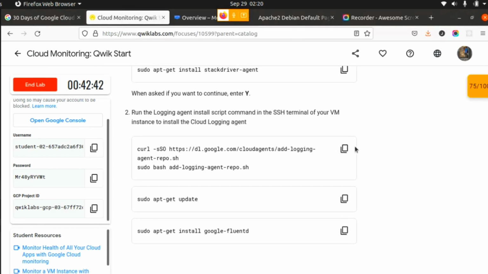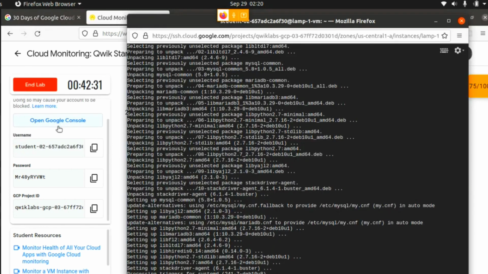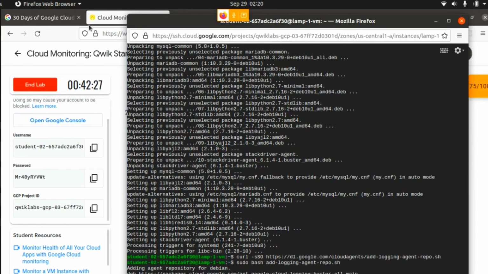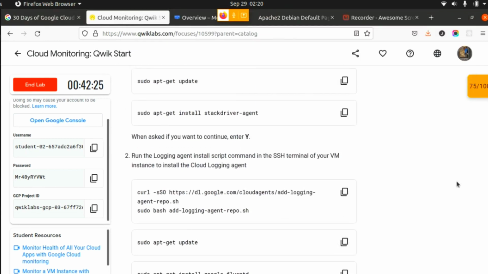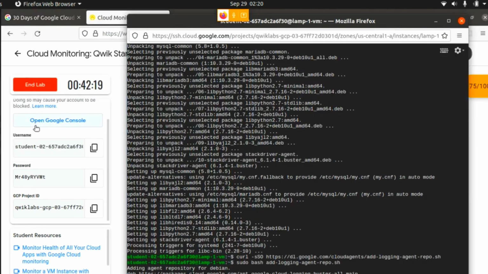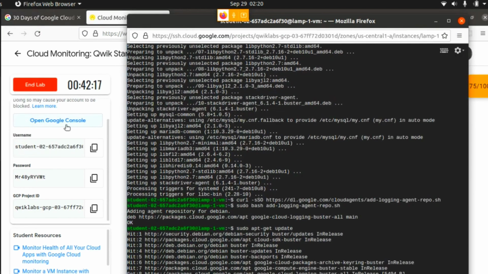And now these commands: we have to run the logging agent install script command in the SSH terminal of the VM instance to install the Cloud Logging agent. So after this command, simply paste it. Okay, it's done. Now again update it because it needs an update. Okay guys, update done.